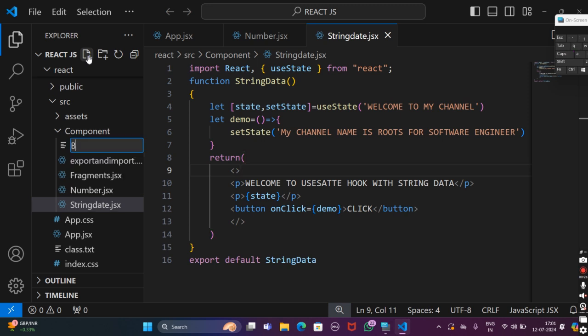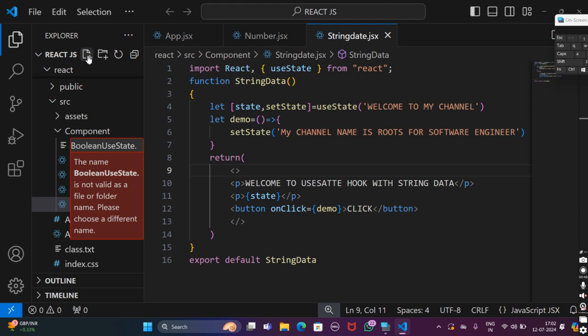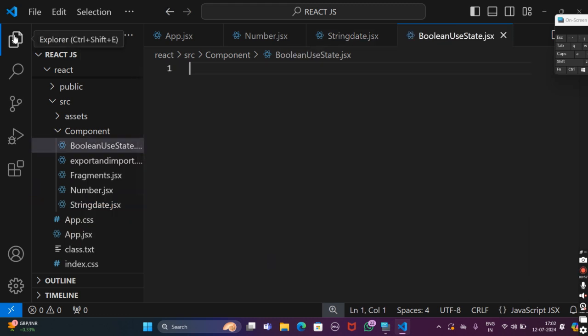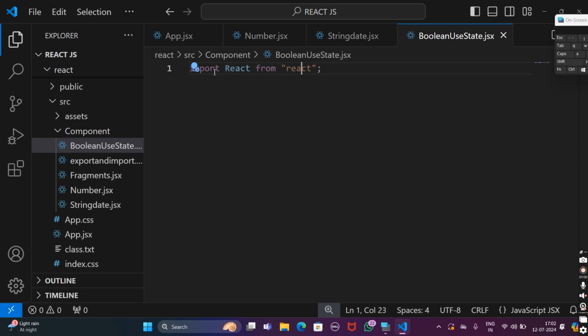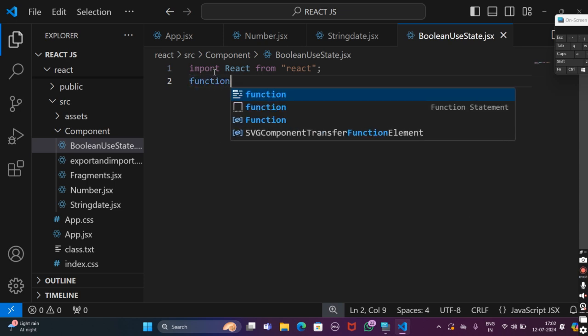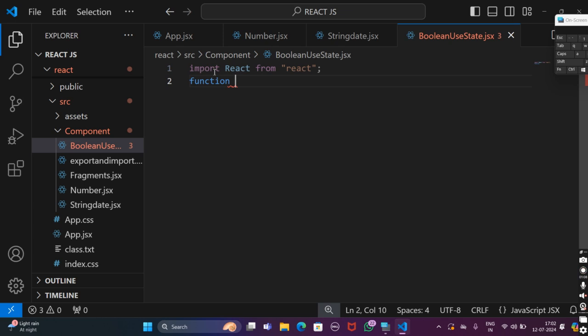Now take Boolean, the Boolean useState component, in JSX. Next, create a function. How to create a function? First we import React from the React library, and after this we use the function keyword followed by the function name. Let's take the function name as BooleanData.